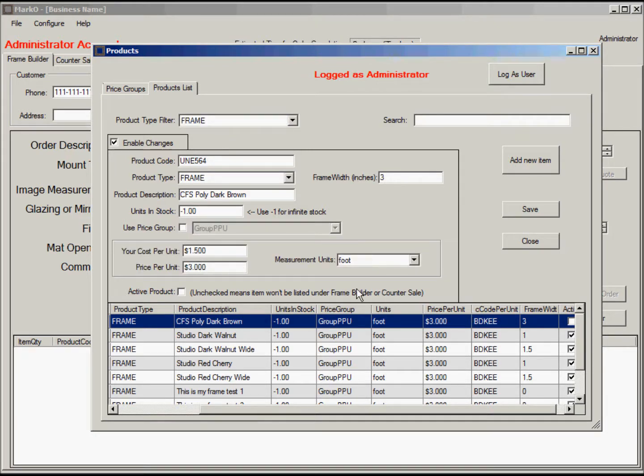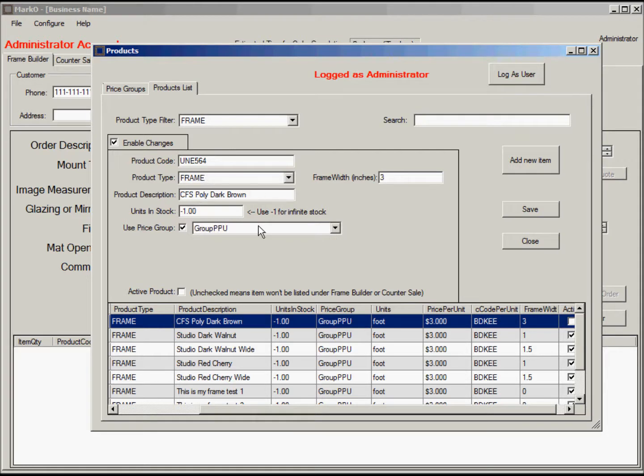as in 1500. So now you see here, this is a frame, and there are two ways to do the pricing for every item.